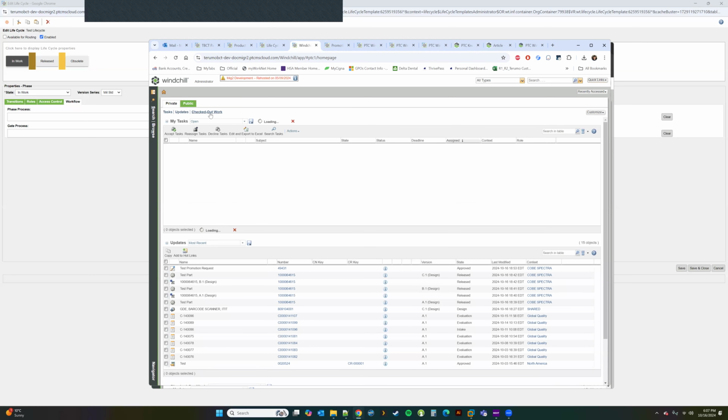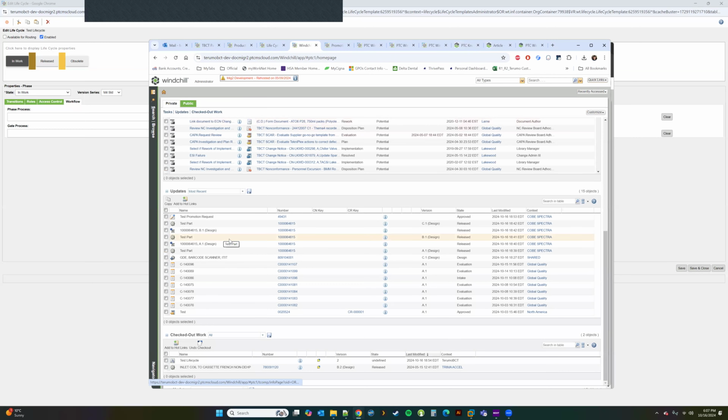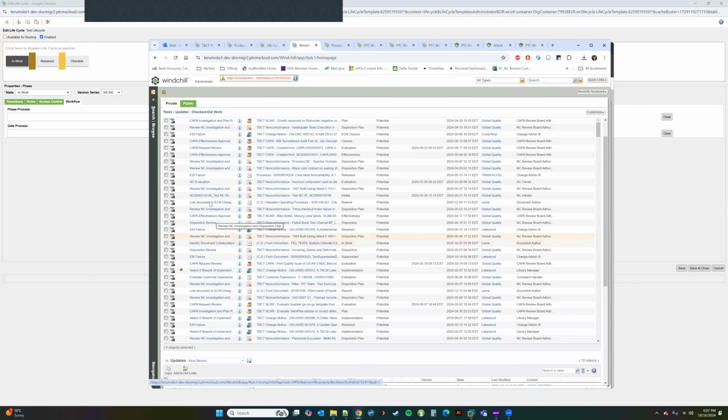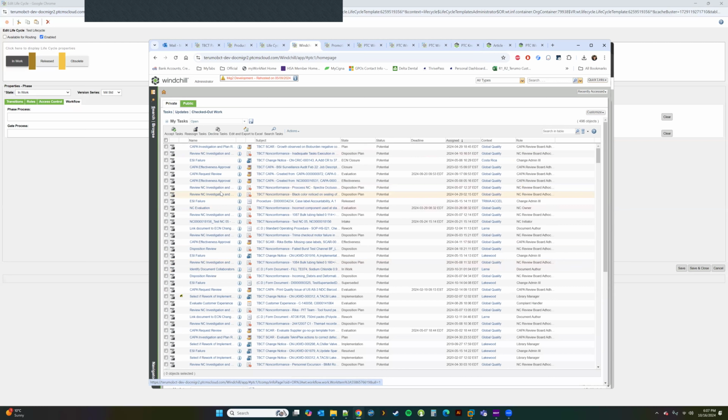Every designer will come here, see all the objects he checked out, and work based on that. Our day-to-day task is from this dashboard. This is your checked out work, and this is your task. Any task assigned to you will be available here. These are the workflow tasks. Let's say I want to approve a promotion request, or review a promotion request. All these tasks will be available here.